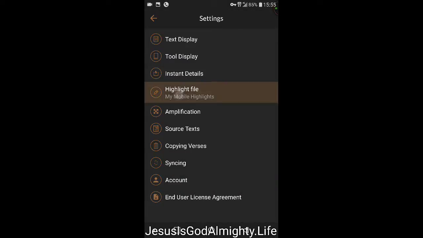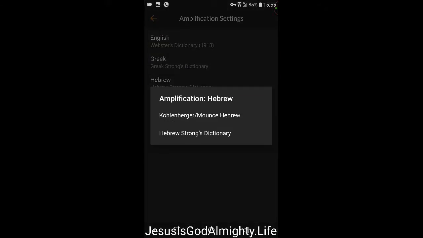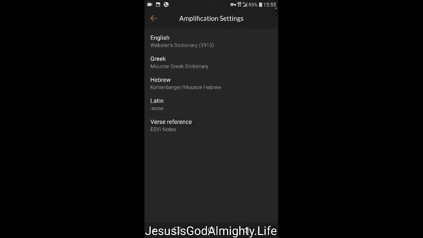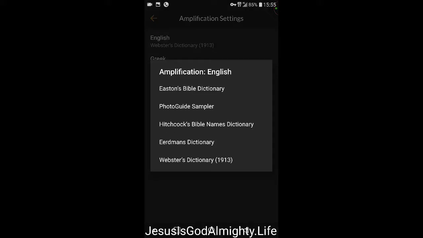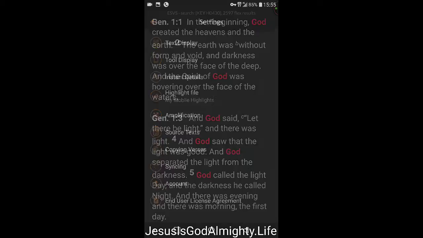let's see if this is not the settings, and you can go into amplification, and you can see I actually put them on Greek Strong's dictionary, and Hebrew. Let's just try to take these, and let's see what happens. We also have the Webster thing. Let's try to take something else, and let's see if it happens to change.